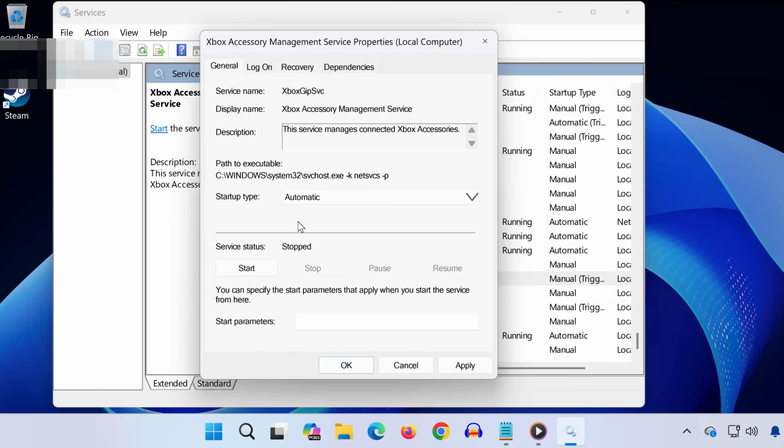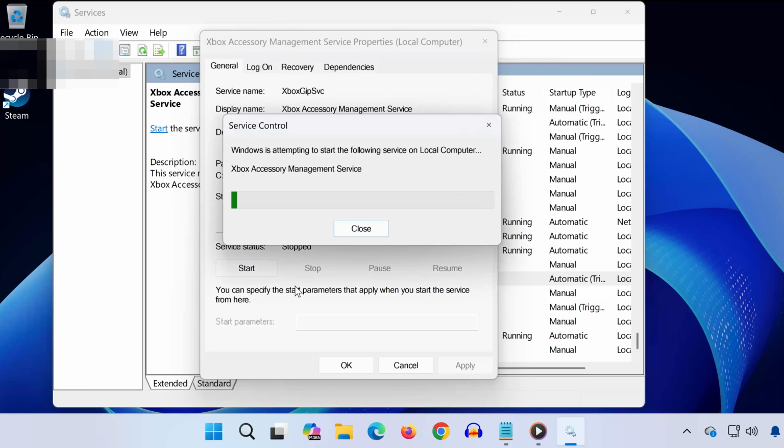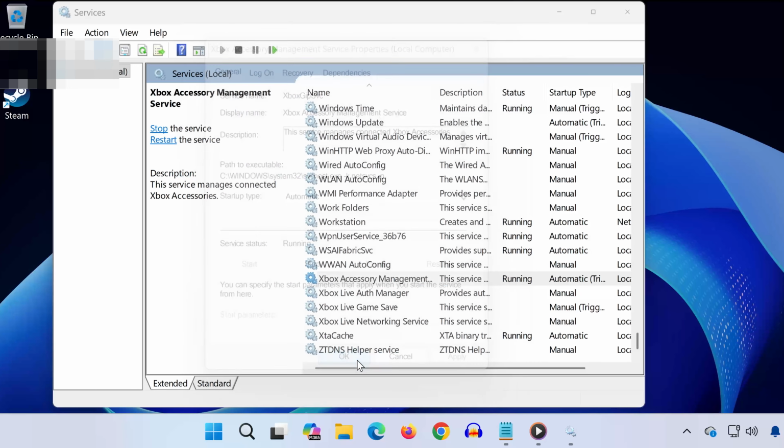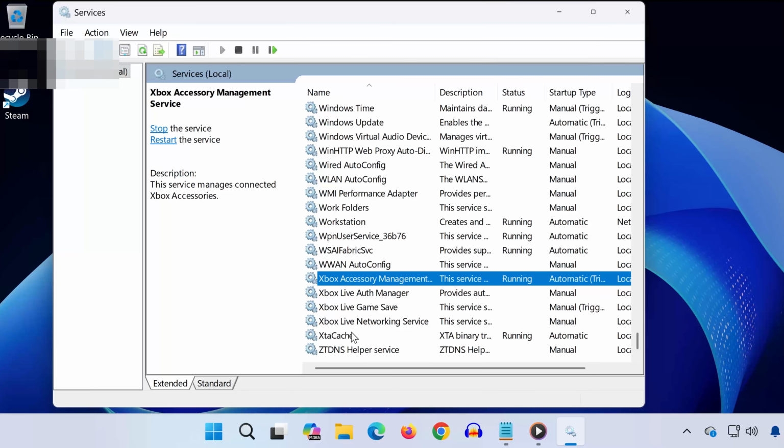Change the startup type to Automatic. Click Apply. If the service is not currently running, click Start. Then click OK. Repeat these steps for all 4 Xbox services. Make sure each service is set to Automatic and that its status shows Running. Once all 4 services are running, close the Services window.